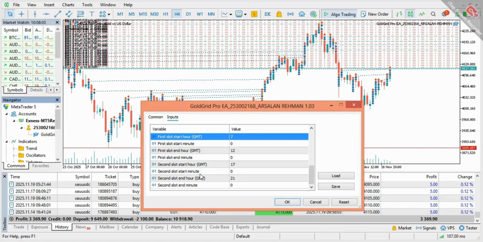As far as I have observed, based on the back testing and forward trading observation, this setup of trading hours performs well in case of our GoldGrid Pro EA. But as you are the director of your EA, you can decide different trading hours as well. So I think it is clear now.